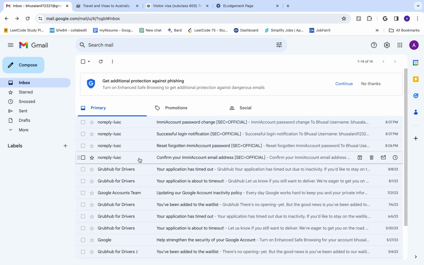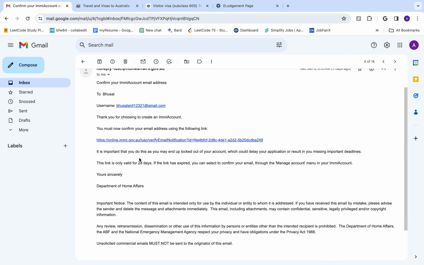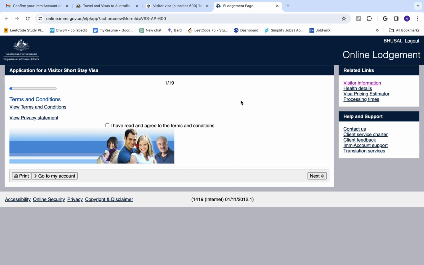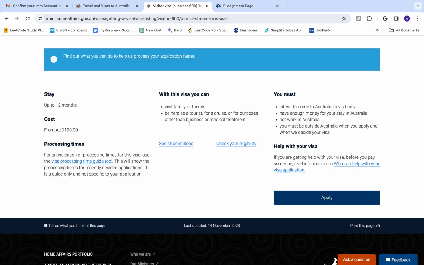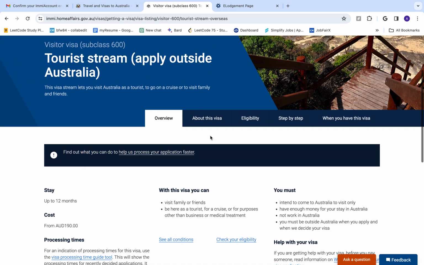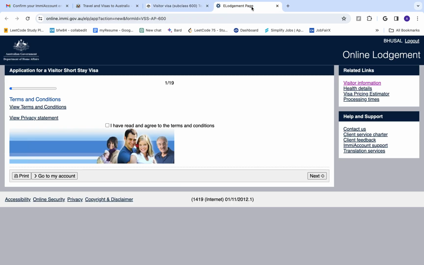So you have to verify your email address, and then you just click the link, and it will proceed to the next step. It is very easy, so we're just gonna skip that. Just set up your account. It should be very easy. Feel free to comment if you had a hard time doing that. So for now, we just apply for this subclass 600 visa.